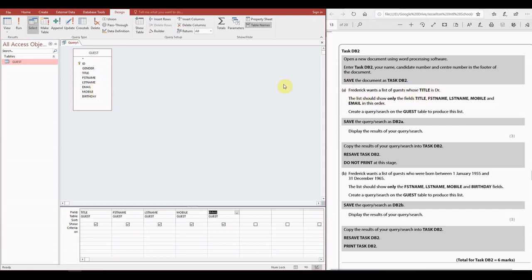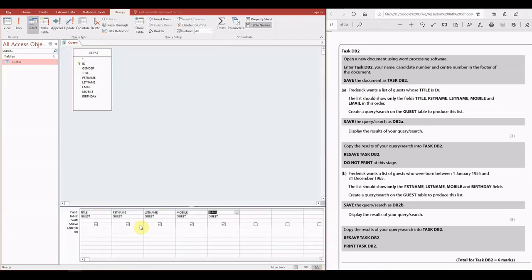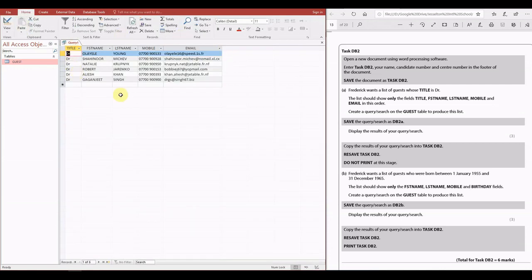Okay, so now if we click on run to run this query, we've got everybody. But we don't want everybody, we only want to show the doctors. So what we're going to do is go to the title, and in the criteria, we're going to type in DR for doctor. And now we're going to run that same query, and we should have only the doctors like so. Just to make sure it's not in any ascending order. Okay, so title, first name, last name, mobile, and email in this order.